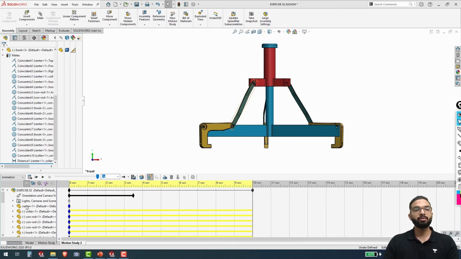I will now show you. If I first right click on orientation and camera views, I will show you what happens if these two are ticked on. You can see both of them have been selected over here, disabling the playback of view keys and disabling the view key creation.